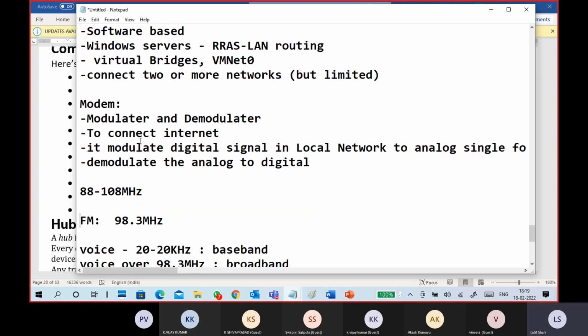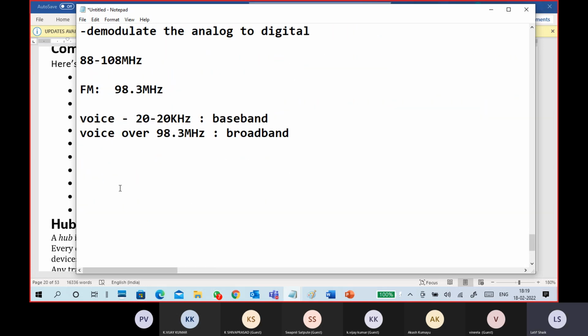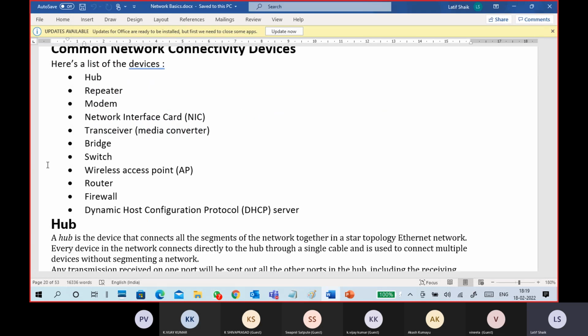So what is the modulator and demodulator? We can use this for connecting to the internet. The modem converts the local digital signal to an analog signal for the outside. That is the main purpose of a modem, okay, guys.